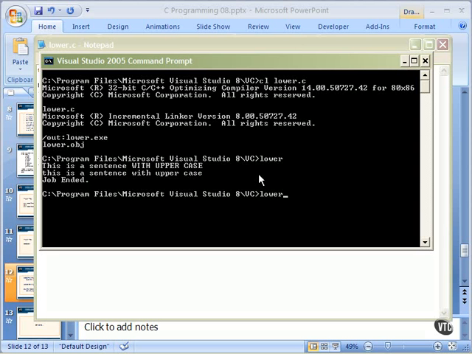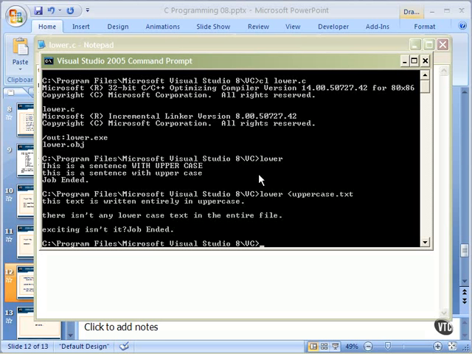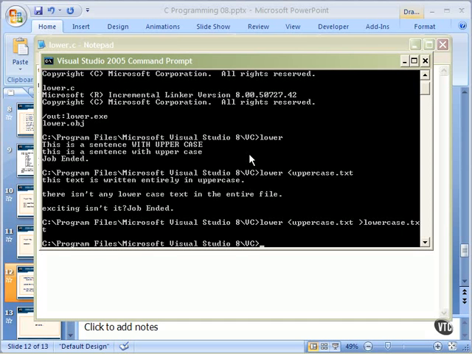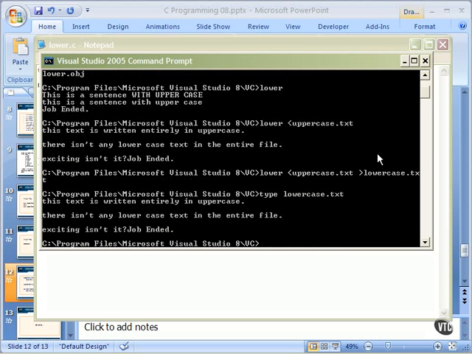So if we run lower and we take input from that uppercase file that we created, it's still out there. That text of uppercase.txt is actually all in uppercase, and the lower program lowercased it. We see that, and there's our job ended again. That shows up out here on the end. Well, if we redirect the output to lowercase.txt and run the program, we didn't get any output. We didn't get a job ended like we're supposed to because it wound up in our lowercase.txt. If we type that out using the operating system program for this, there it is.